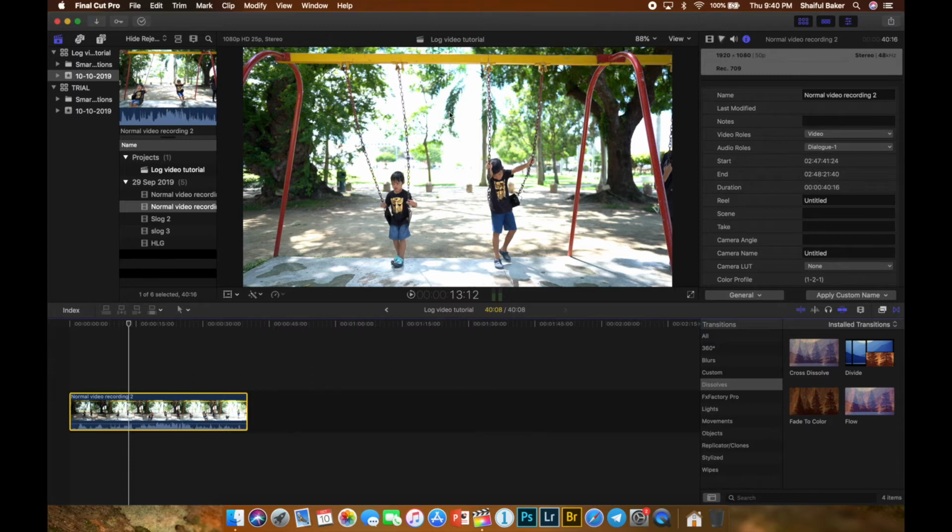So this is the problem when shooting normal video recording without using log. Basically, you don't have a very good dynamic range between the subject, which is my kids, and the background, which is all the buildings at the back.